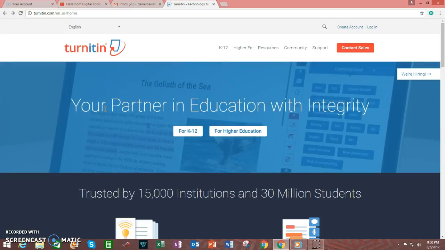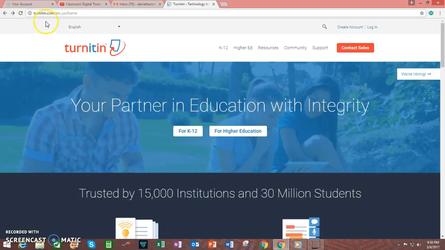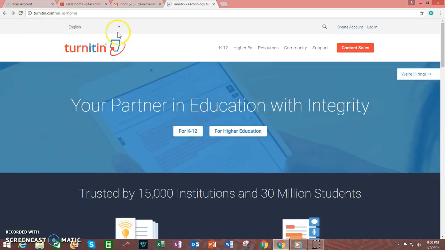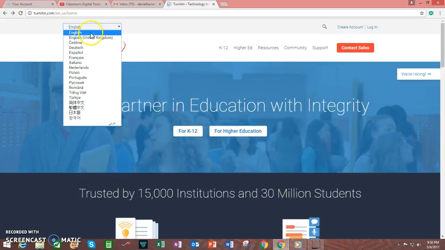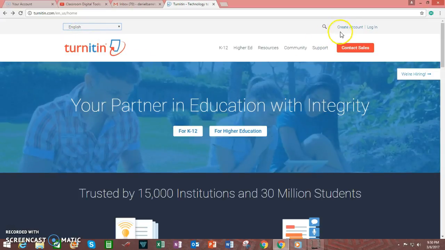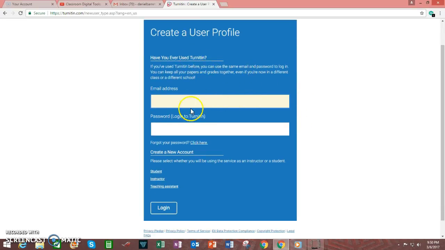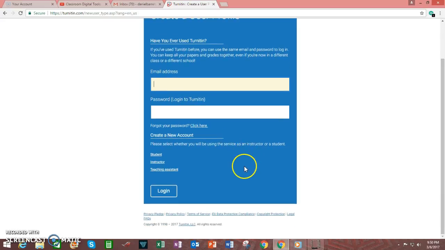Alright, the first thing that we're going to do is take a look at how to set up your account. And obviously go to Turnitin.com. You select your language in case it's one of these others, but we're going to keep it on English. And we're going to go over here to create an account. If you've used Turnitin.com before, you can just go ahead and enter your email address and password to log in. But if you are brand new, select how you will be using this. Student, instructor, teacher, assistant. We're going to click on instructor.